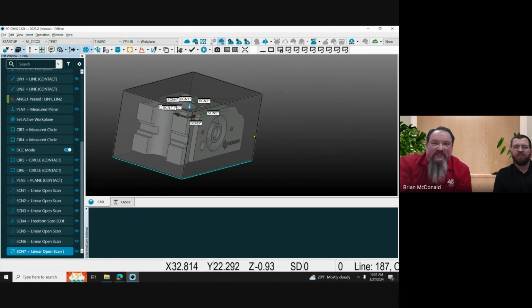What it's saying, it works the same as a clearance plane. It's going to move outside that box before it makes another move. So it's going to make a feature, come outside the box, move, go to the next feature. The advantage to it is you don't have to manage going around corners with it.